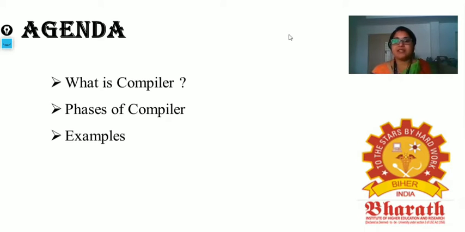The next is the phases of compiler. We're going to see what are the different phases of compiler, what are the different operations performed in each phase of a compiler, and how it works. And the next is we're going to see the examples in each phase of a compiler, what are the input and what are the output, and how the process works, and how it solves an example. So this is what we're going to see in today's session.